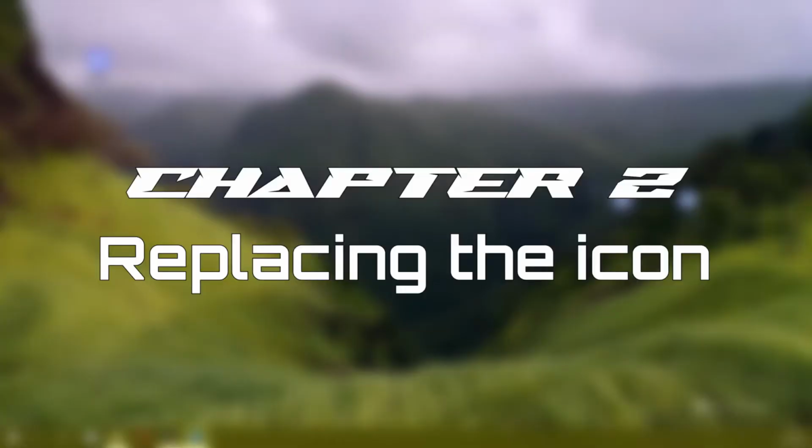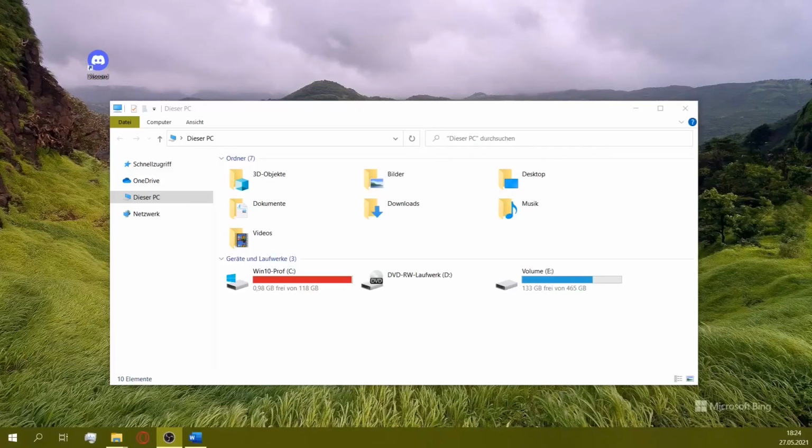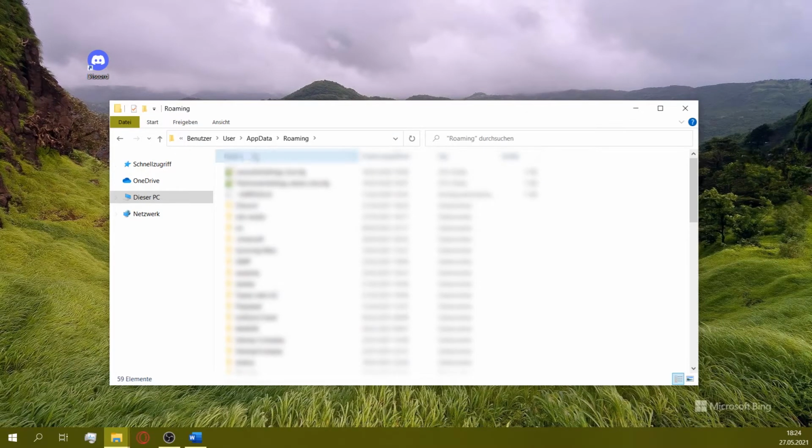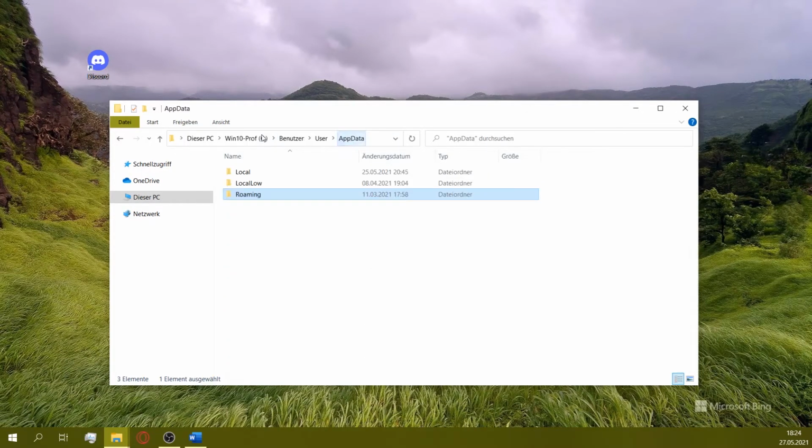Chapter 2, Replacing the icon. Now, as you have your ICO file, navigate to your AppData folder. The easiest way to get there is opening the path %appdata%. Go one file path back to AppData and navigate to Local.